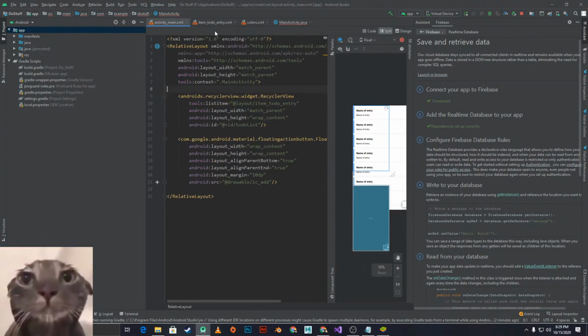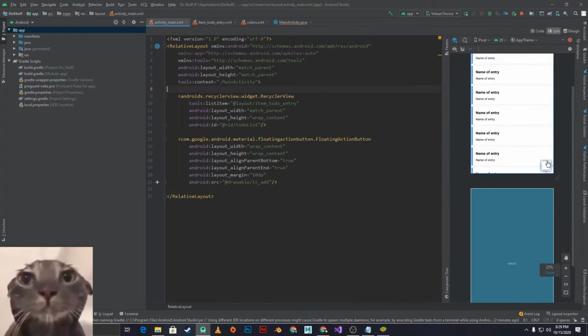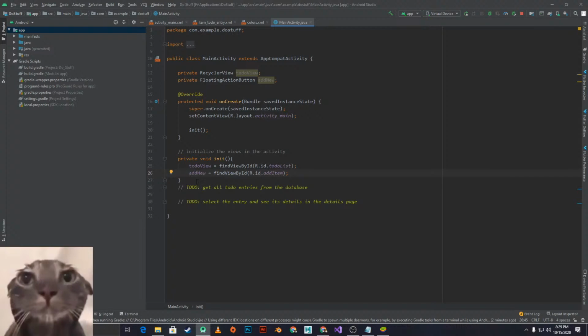I didn't give it any names. Alright, let's take away this assistant so we can at least see this. He needs an ID, so down here I would just give it an ID, which would be add item, like that. So now that red's gone, we're able to do that.